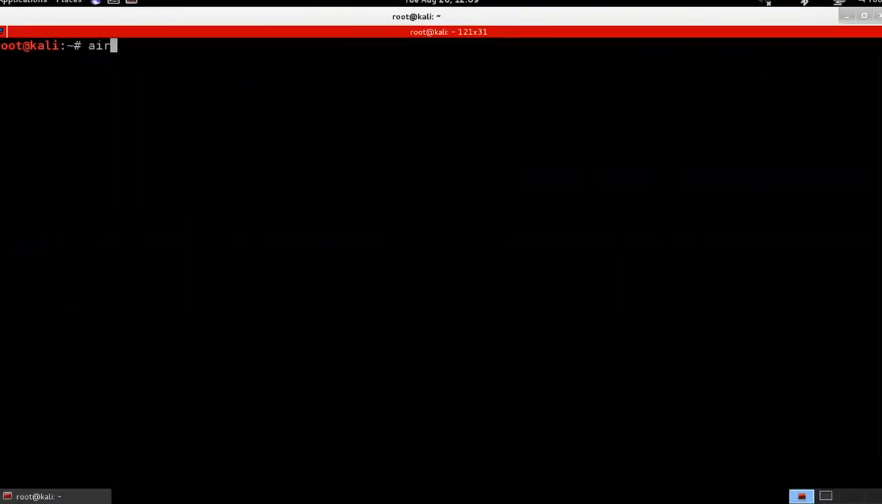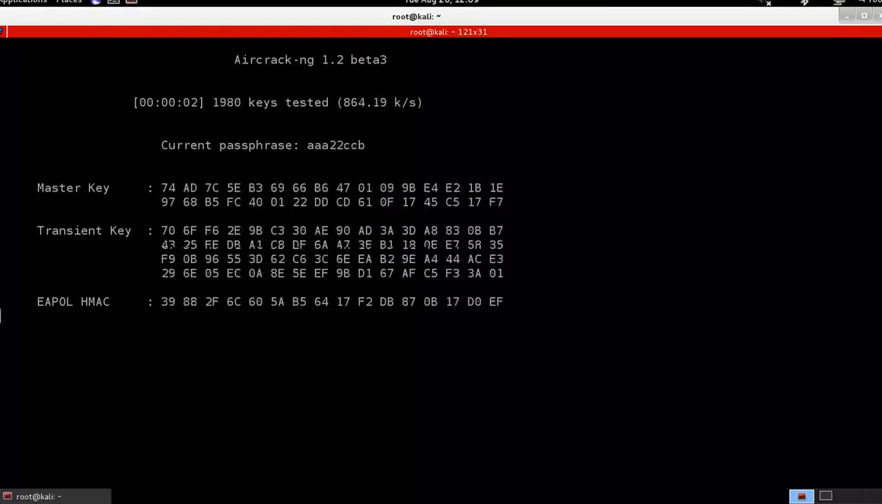So it's going to be aircrack-ng, the name of the file that contains the handshake, and that is test-handshake01.cap, and then we'll put -w and the name of the word list. So I have it called WPA word list. So aircrack-ng, test, the name of the file that contains the handshake, and then we have the name of the word list after the -w. I'm going to hit enter, and now aircrack-ng is going to go through the list.